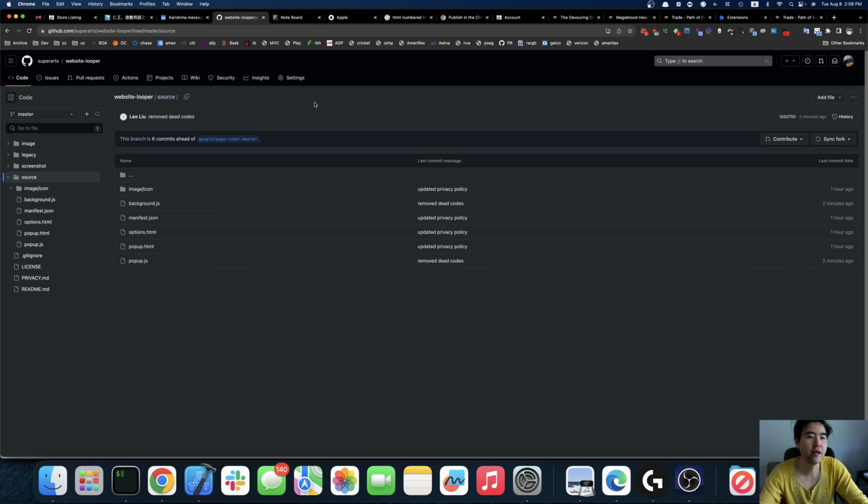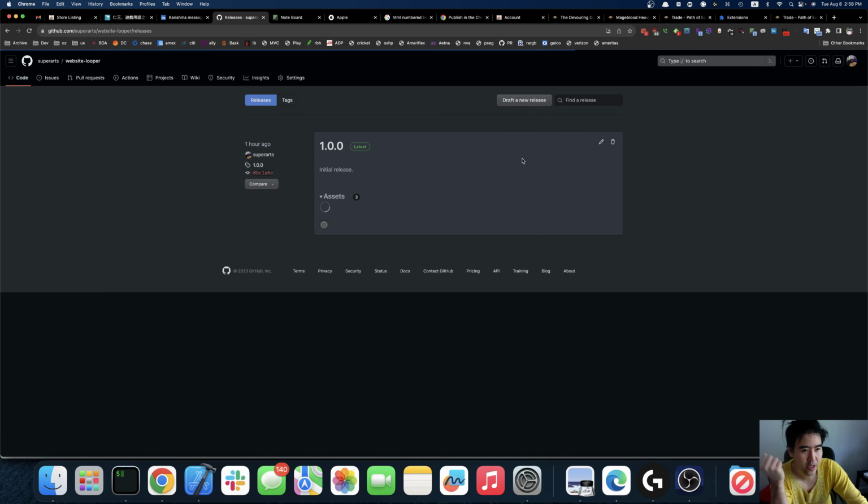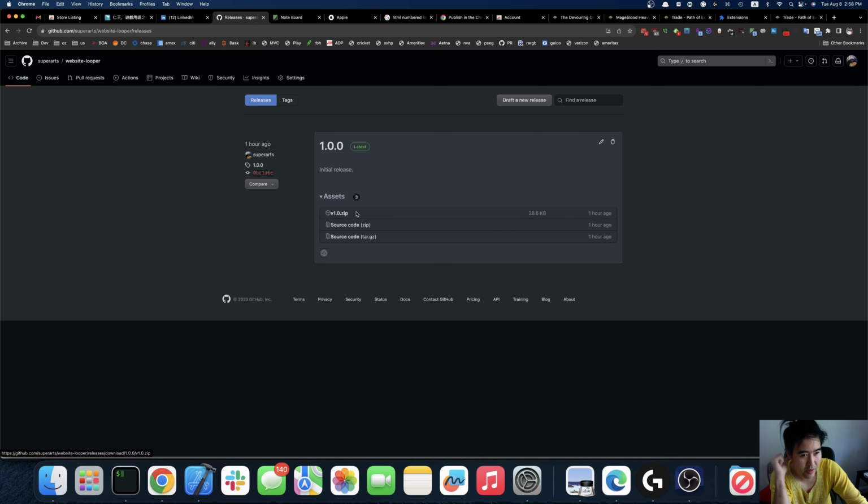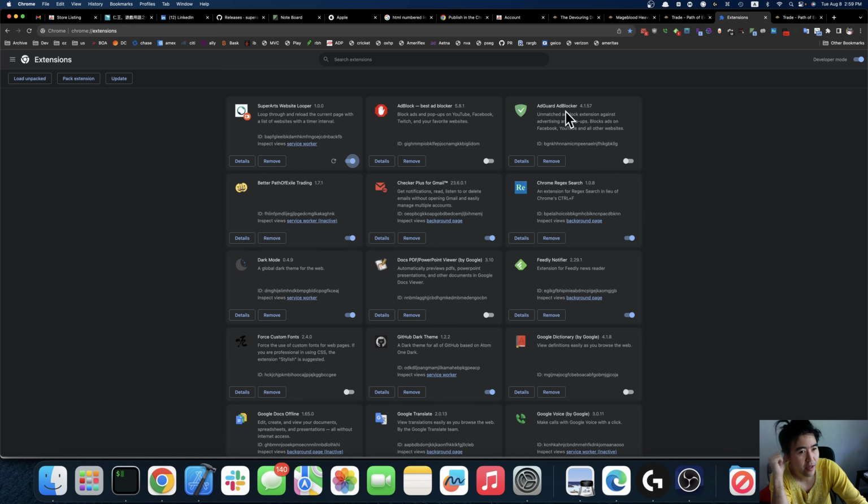I submitted it to the Google Extension Store. But if you want to use it, you can just come here. I think I will put it at SuperArts slash website-looper. Go here and come to the release section, and you can download this v1.0 zip. And then you can install it from here. As I said, you can debug it here. You can look at the source code. I guarantee you there's no malicious code, but you can always look at the code yourself, because ultimately you want to be responsible for your own cyber safety.